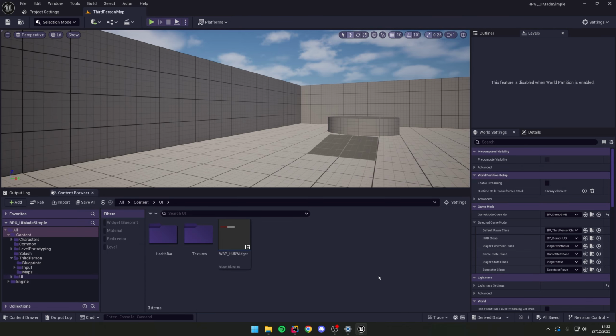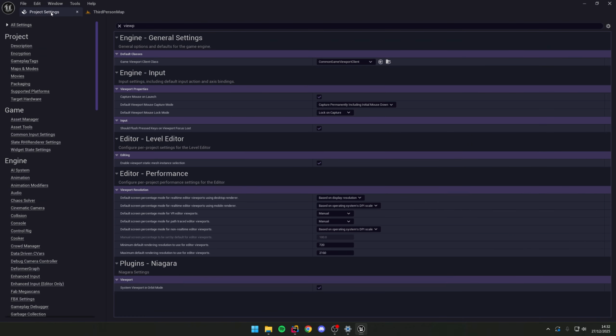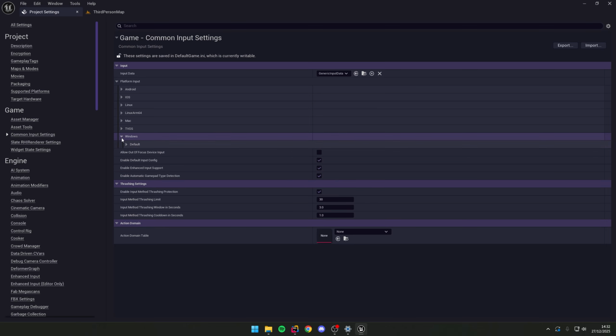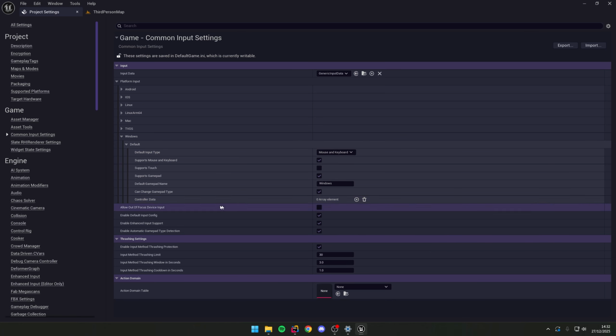In this tutorial we are going to have a look at how to set up per platform settings for your mouse and keyboard and gamepad. If you watched the previous video about how to set up common UI, you remember that in the common input settings under game we have a bunch of platforms where we can set up bespoke configurations for our controller data.